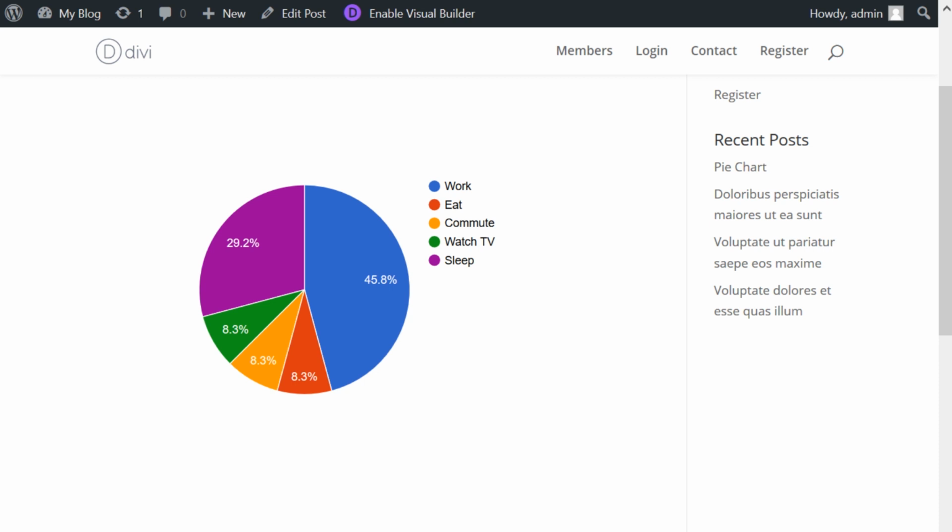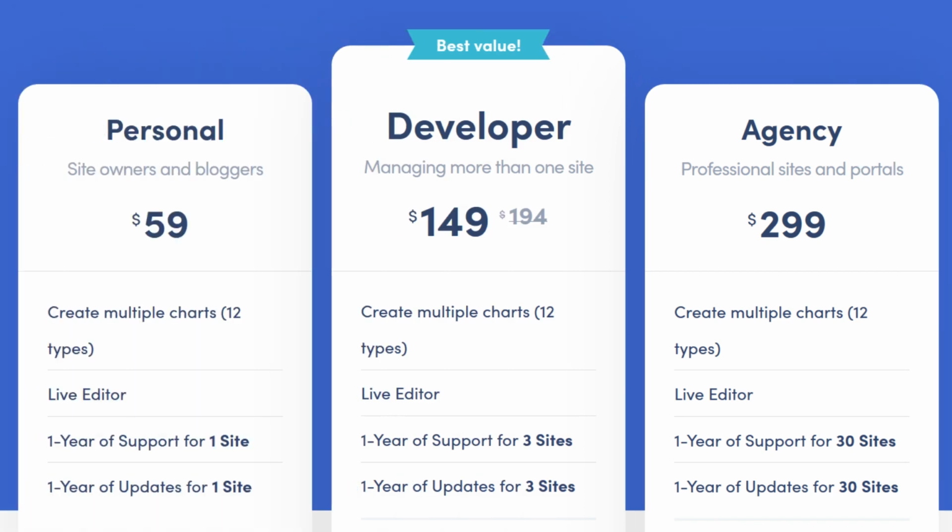help but be impressed. Now that you know the power of this plugin, go download it for free or purchase the pro version from Themeisle.